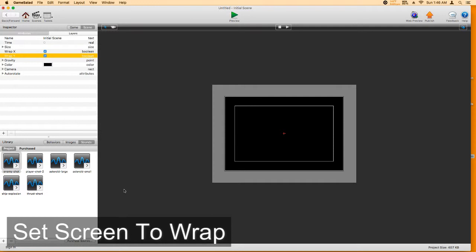And what that means is if the asteroids or the spaceship, our main spaceship, goes off screen, it's going to wrap back around so that it doesn't get lost in those outer margins. So we want it to be able to come back into play in our game. So what we want is wrap X and wrap Y.